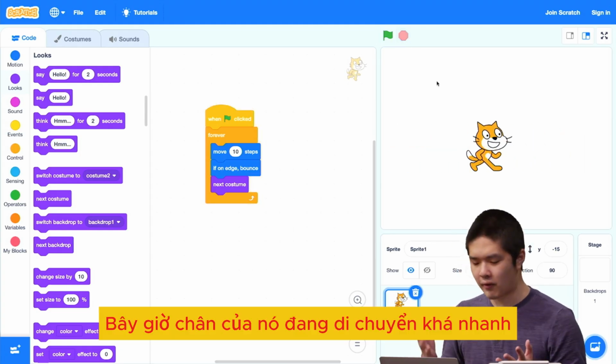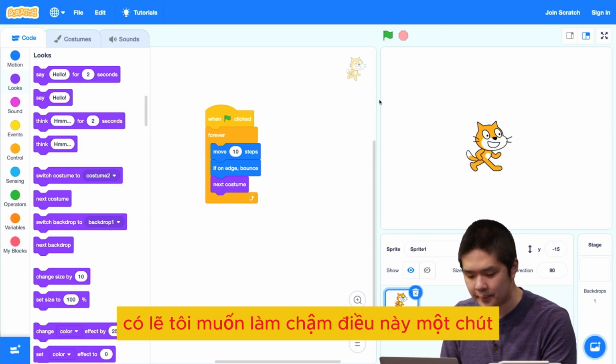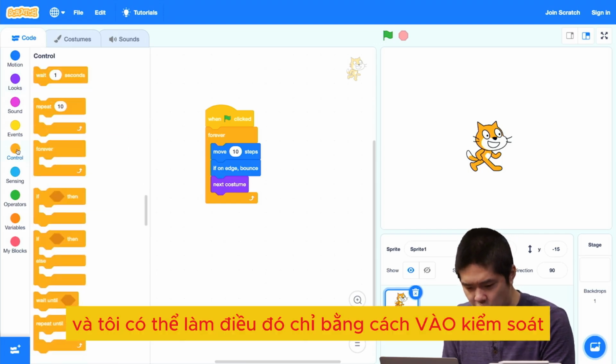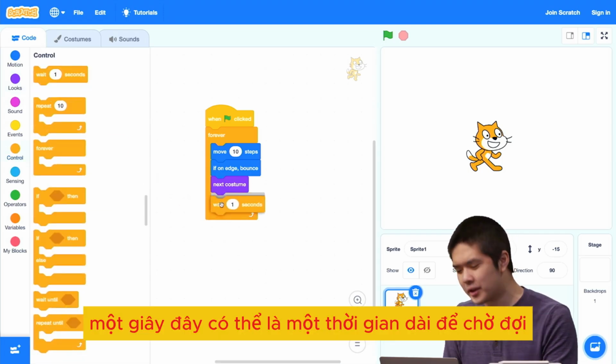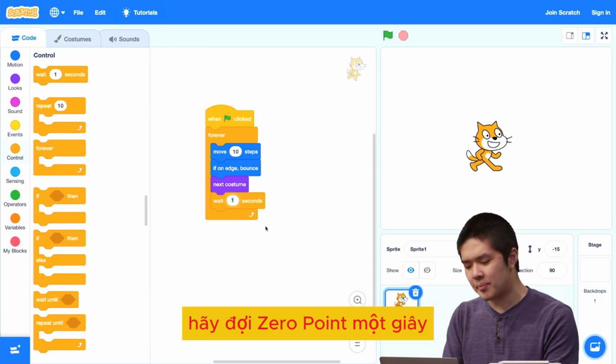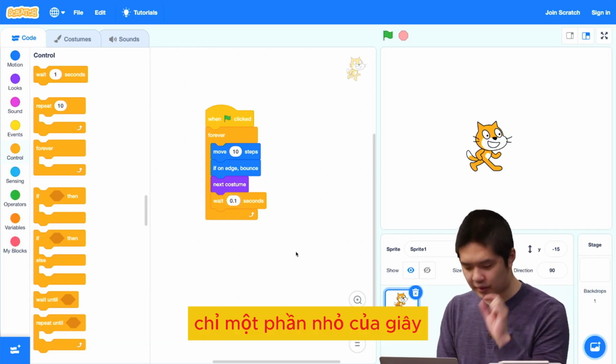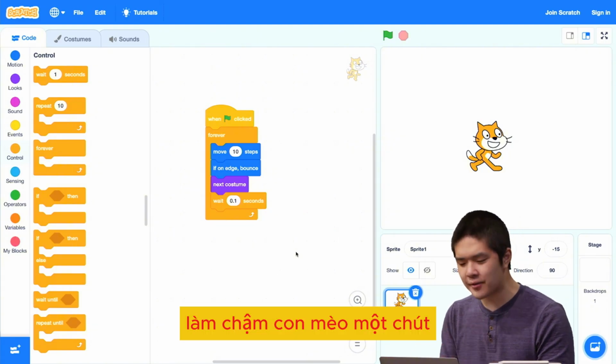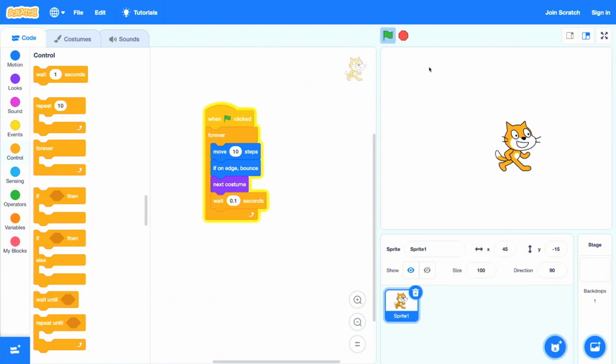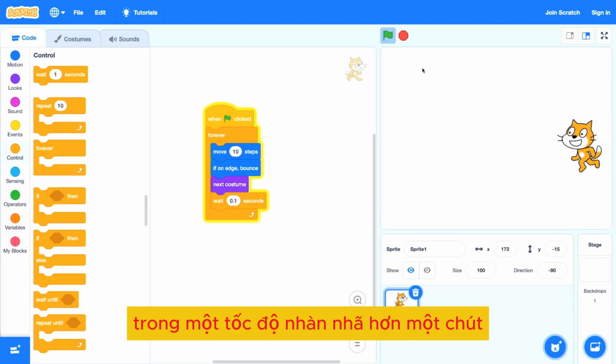Now, its legs are moving rather quickly. Maybe I want to slow this down a little bit. And I can do that just by going into Control and waiting a little bit. 1 second is maybe a long time to wait. Let's wait 0.1 seconds, just a fraction of a second, to slow down the cat just a little bit. And now the cat's walking at a little more of a leisurely pace.